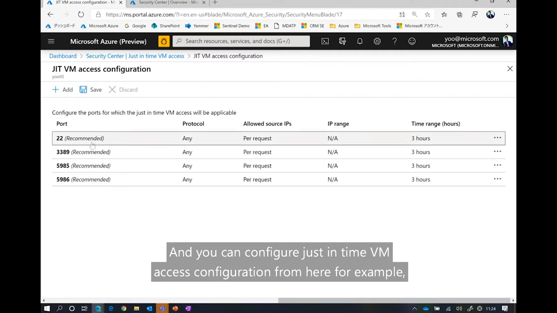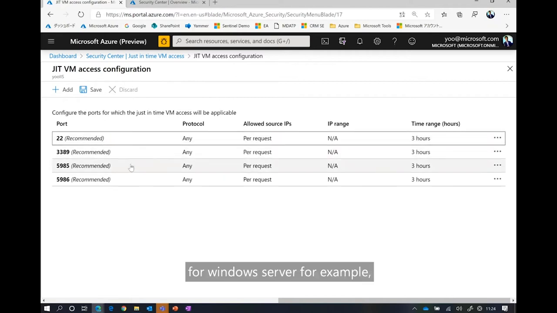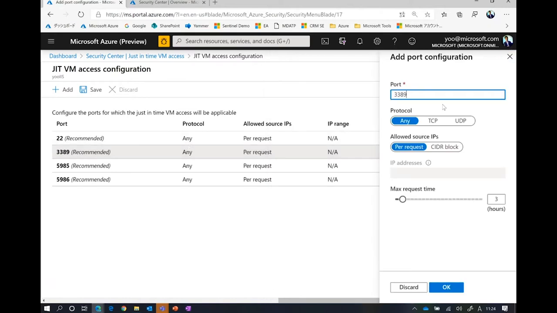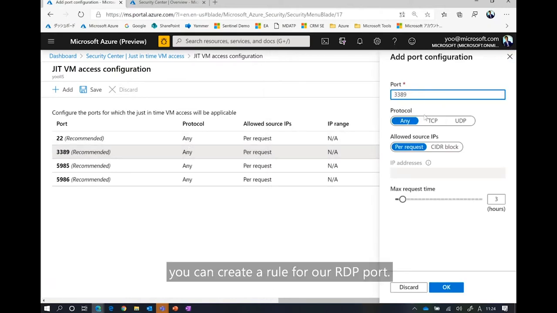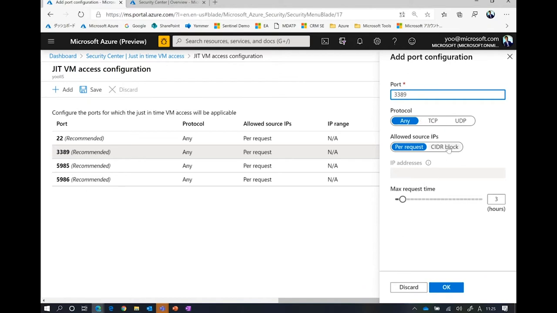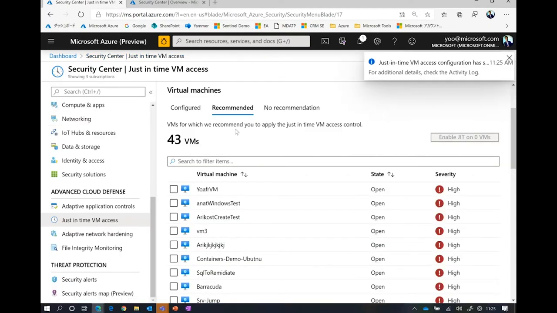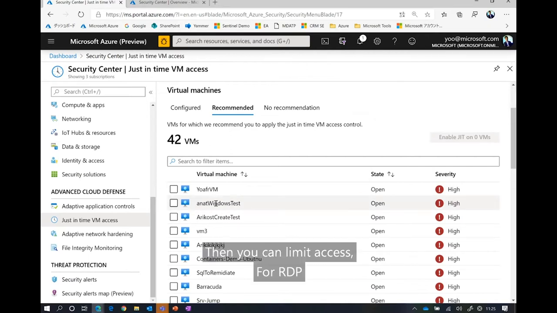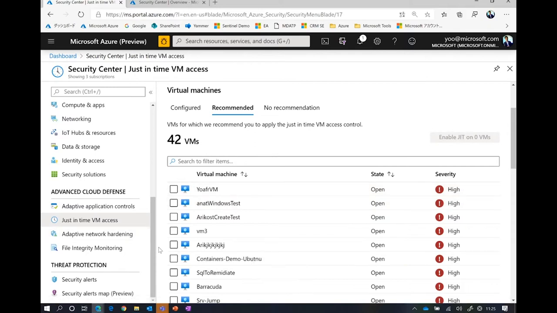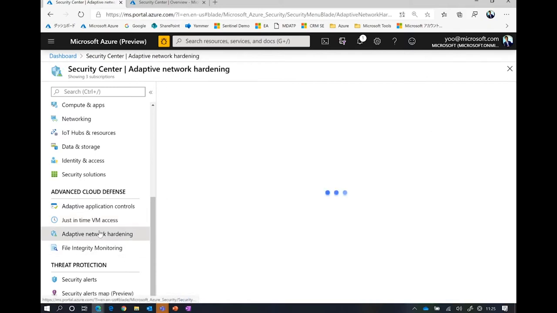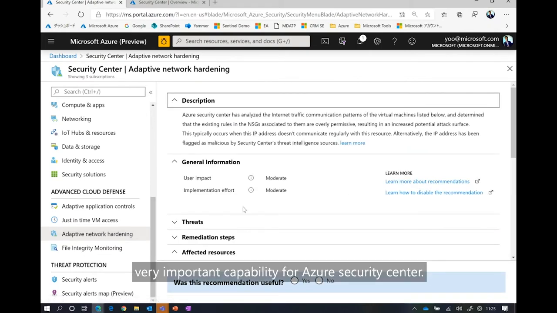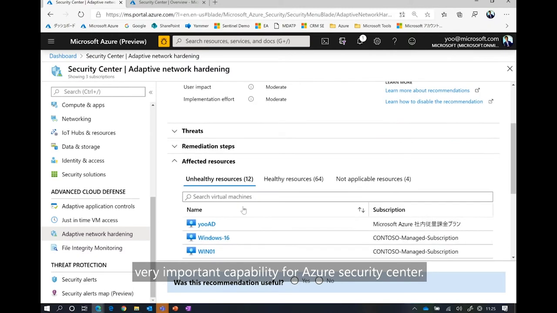And you can configure just-in-time VM access from here. For example, for Windows Server, you can create a rule for the RDP port and set the IP address and max request time. Then you can limit access for RDP. And adaptive network hardening is also a very important capability for Azure Security Center.